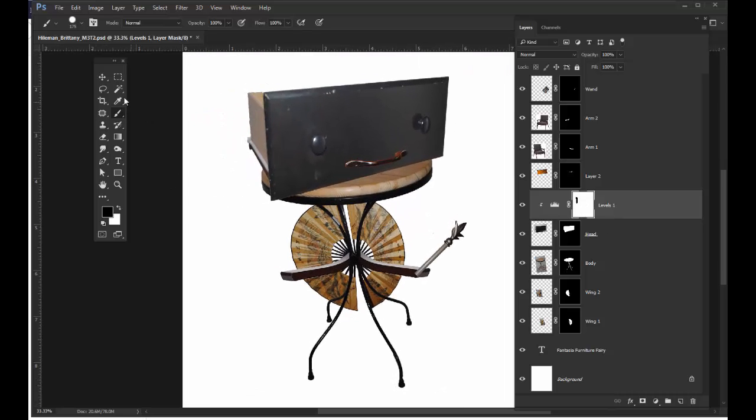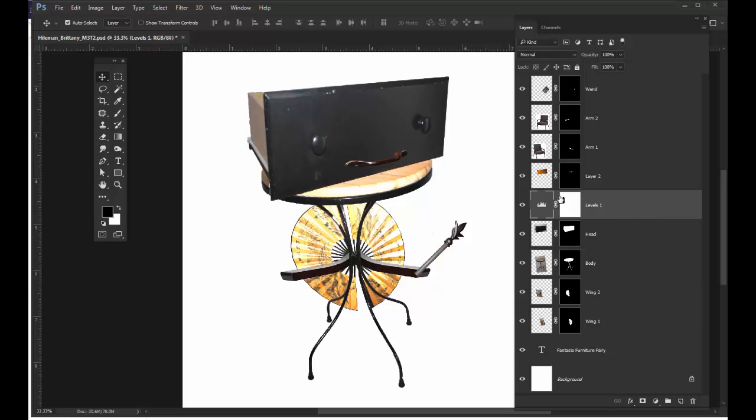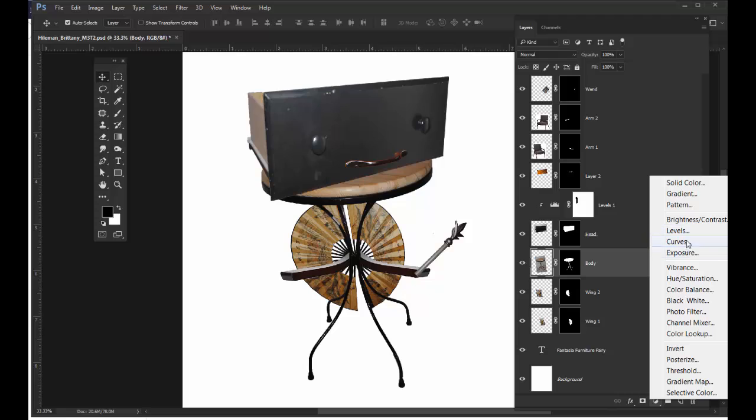So you may want to also work with this layer here, the body. Now this is what happens if we didn't make a clipping mask out of this. This is the result. It affects every single layer. Once I make a clipping mask by alt clicking between the layers, it only affects the underlying layer. So let's go to the body and create a levels.